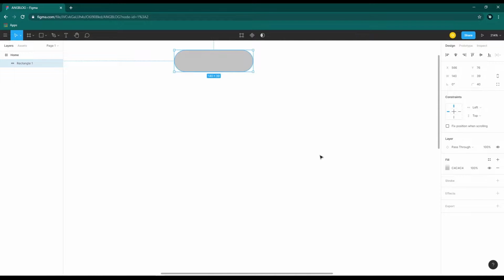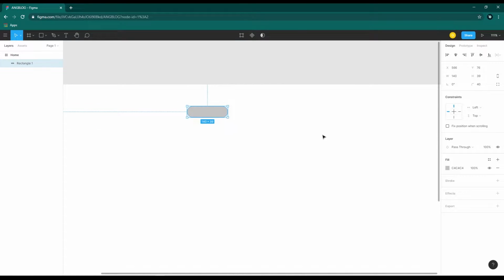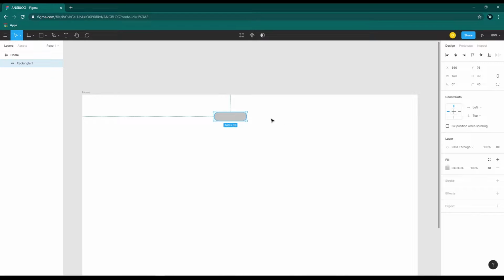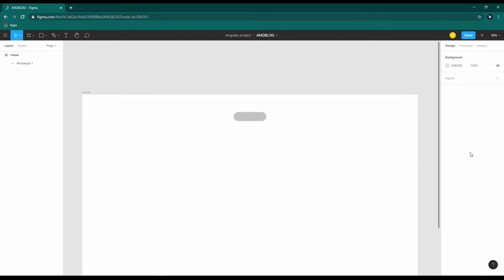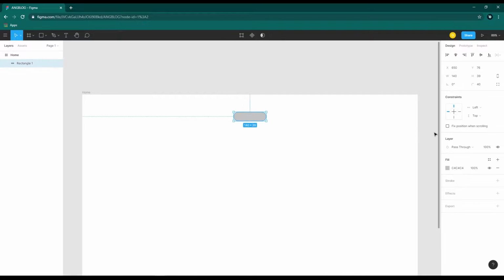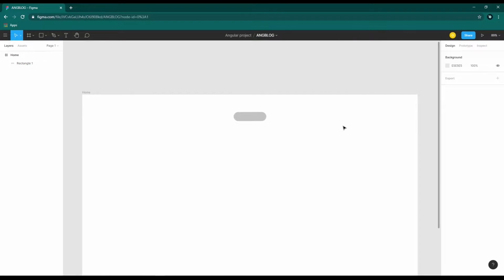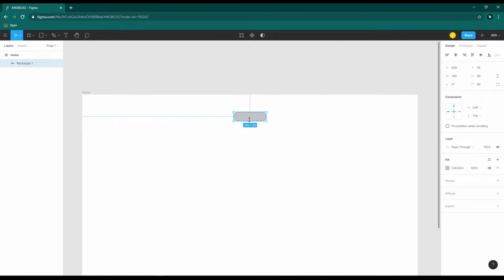So now I want to align this to the middle of the frame. To do that, again select this rectangle and go to this alignment area and click this center alignment icon. Keep this in your mind. If you lose the focus of the editing element, the editing properties will disappear. So always make sure to select the element before you edit.